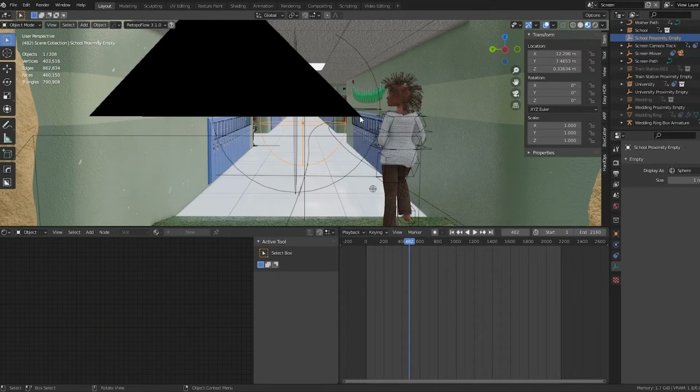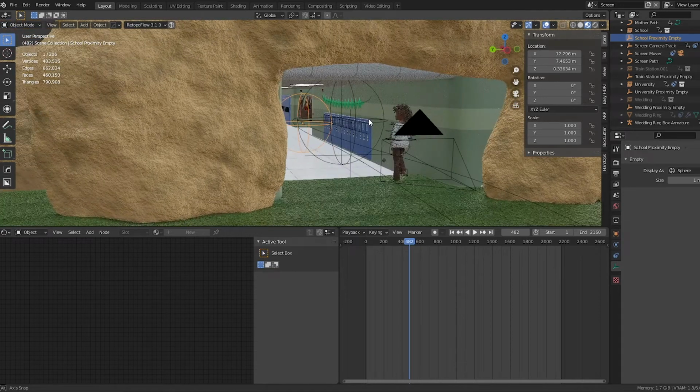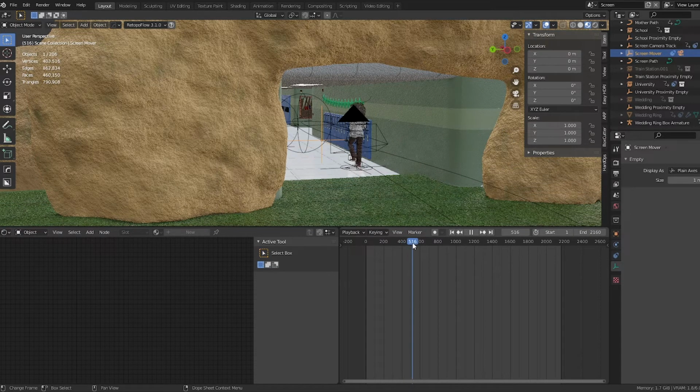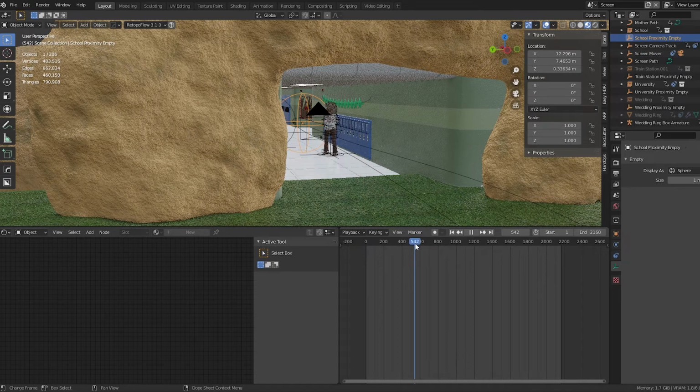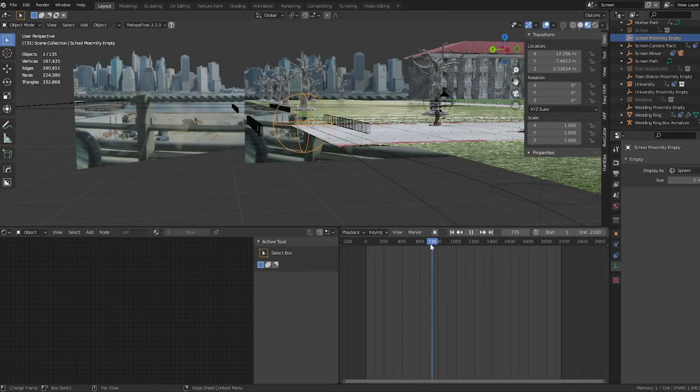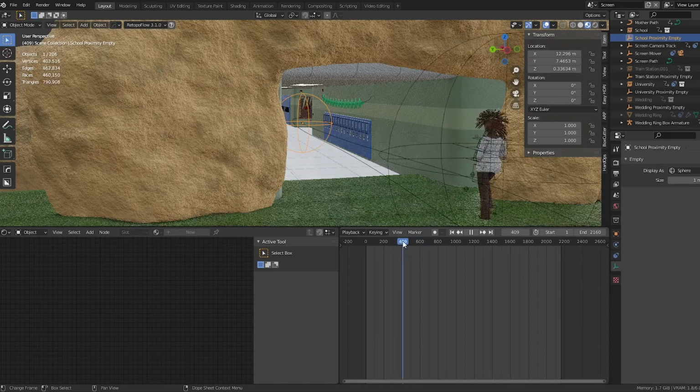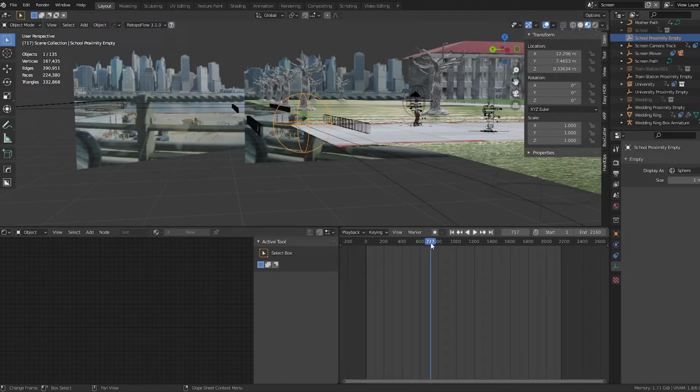So with this proximity method, when the mover, which is right here, screen mover, gets close enough to school proximity empty, which is this one, then the school will be shown. And when the mover gets far away, the school will be hidden. This method was, in a way, a bit better than the eval time method, and in a way it was worse, for this specific scene at least.